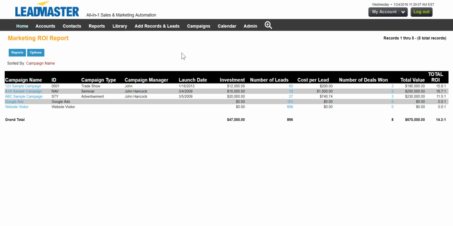To begin, let's take a look at the Marketing ROI report. When this report is displayed, you will see the campaign name, campaign ID, campaign type, manager, and launch date. The investment is the projected expenses that we looked at before. The number of leads are the leads that have been allocated to this campaign.